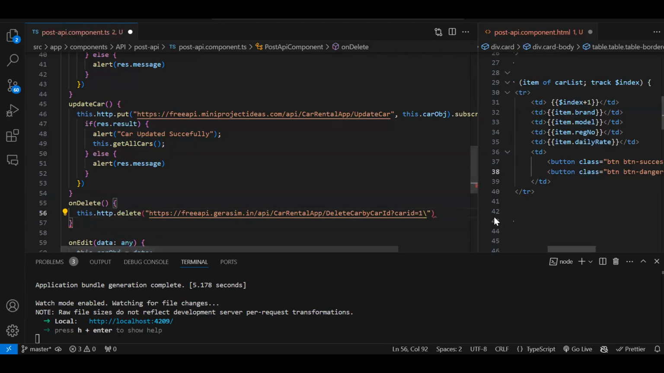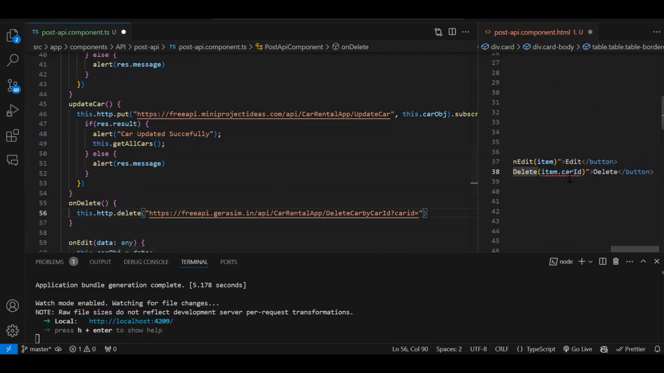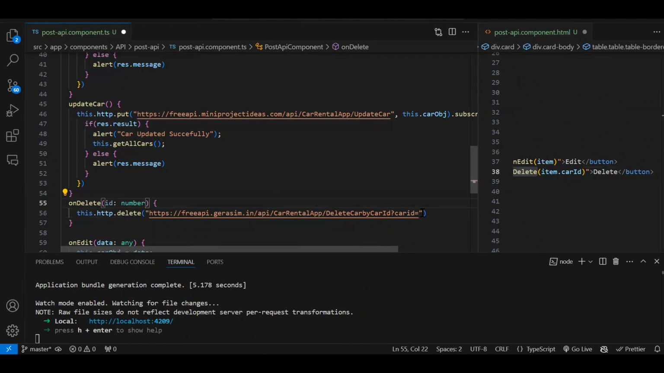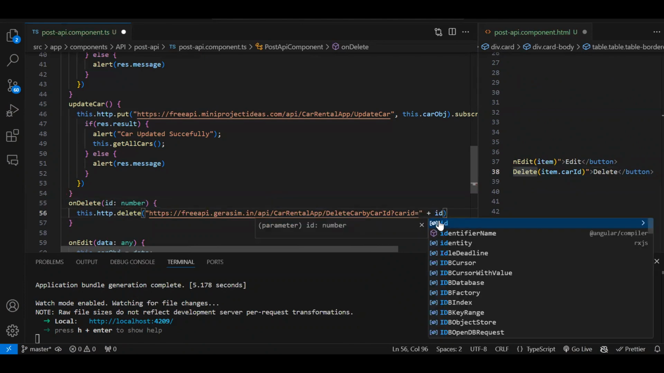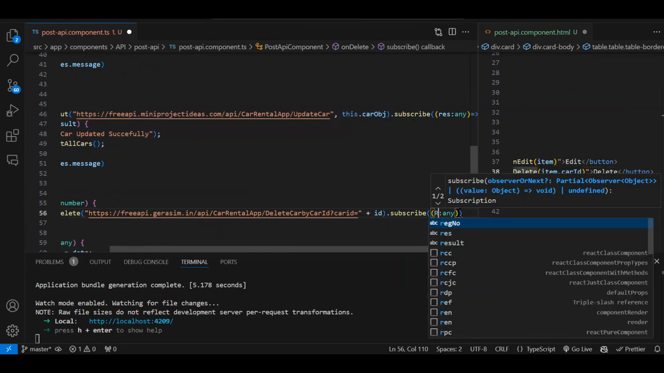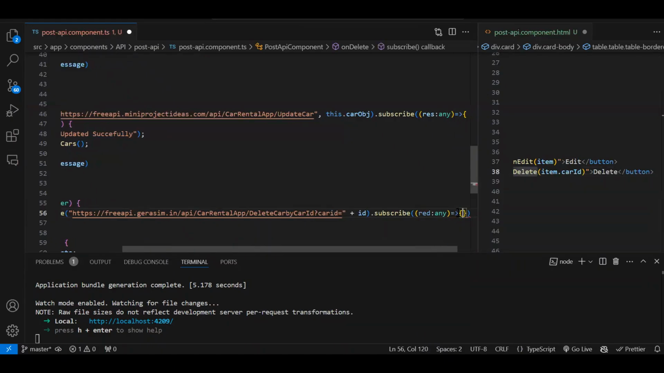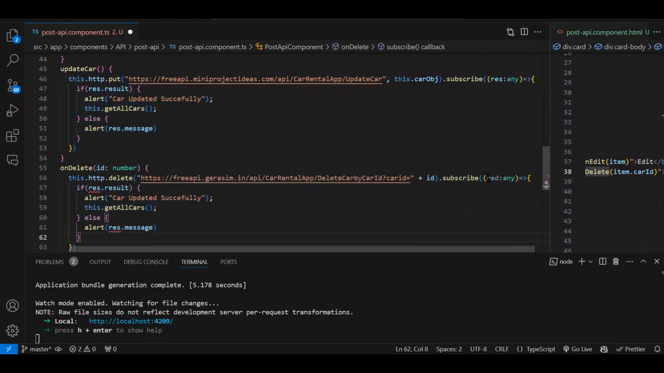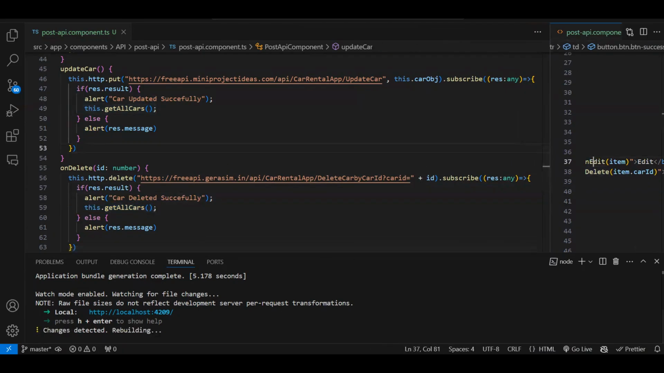And instead of this static one, while calling this function we are passing the ID also. So that ID we need to catch over here. ID colon, we are going to get a number data type, so that's why we will go with number. After this car ID, again, we will do the concatenation of ID so that wherever we click, that car ID will be dynamic. Then subscribe, round bracket, result colon any, then our arrow function. Fine. Then again, as I said, like in add and update, we need to write this if and else check just to make sure the API call was a success. So I'm adding result, if car deleted success. And after that, we are making the GET API call so that we will be able to see the new records. Fine. Let's check now.